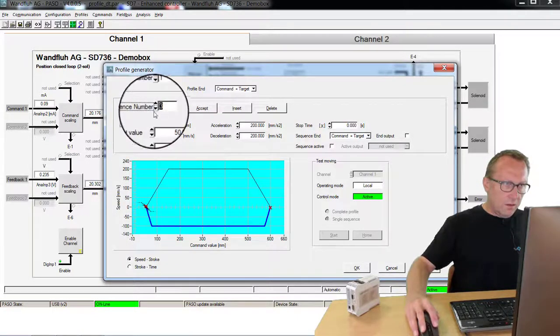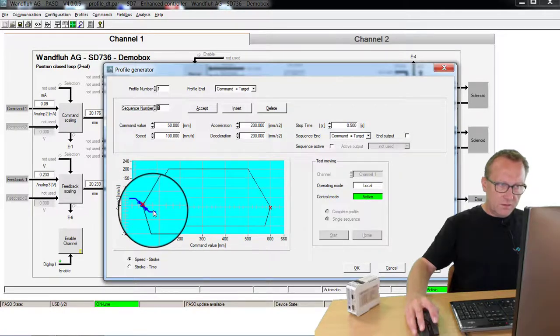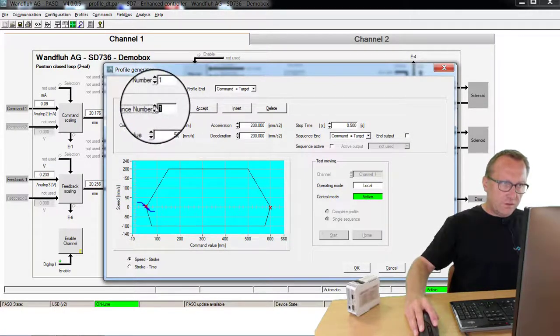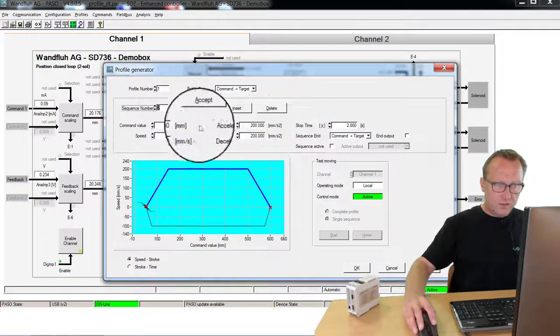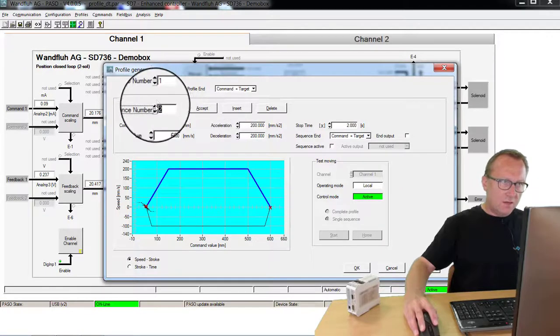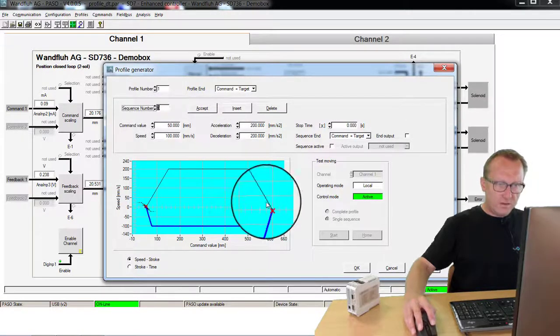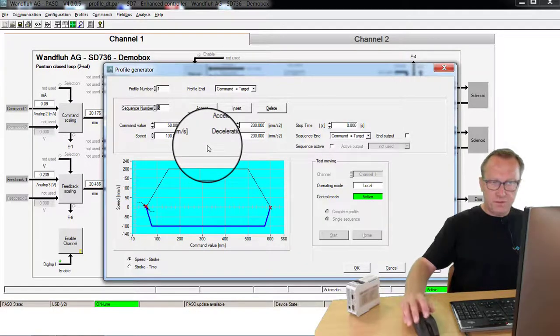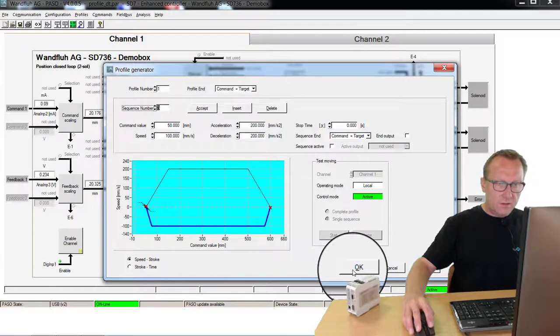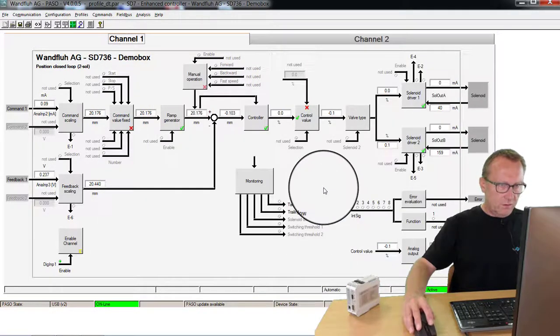We have defined now 3 sequences. Sequence 1 is the start sequence, moving to 50 millimeters. Sequence 2 moves the cylinder to 600 millimeters with these parameters. And sequence 3 will move back the cylinder to 50 millimeters with these parameters here. If everything is okay, I accept the values and close the window.